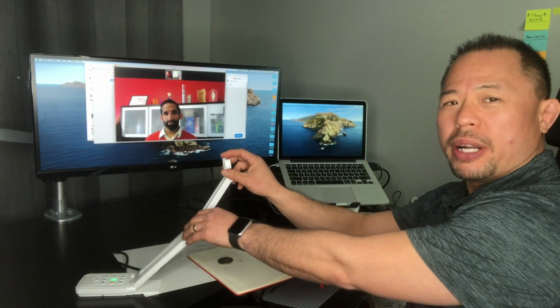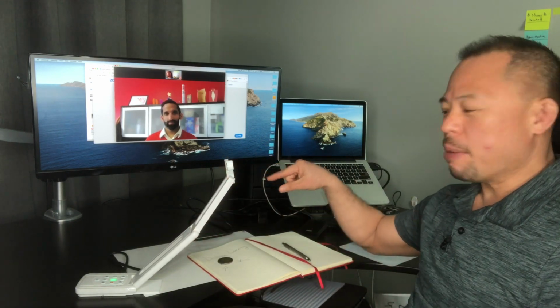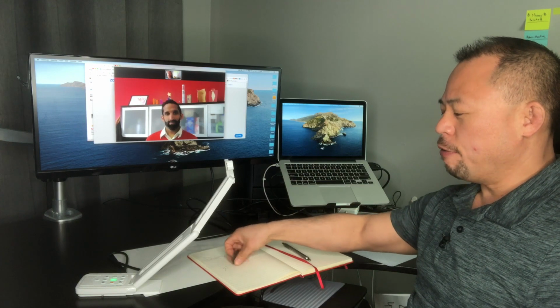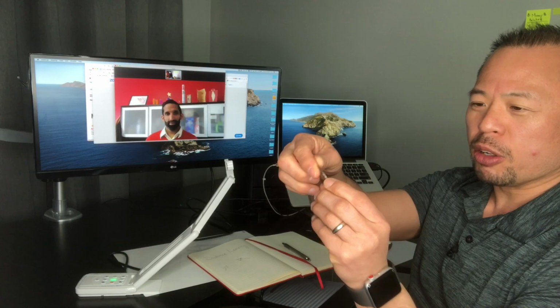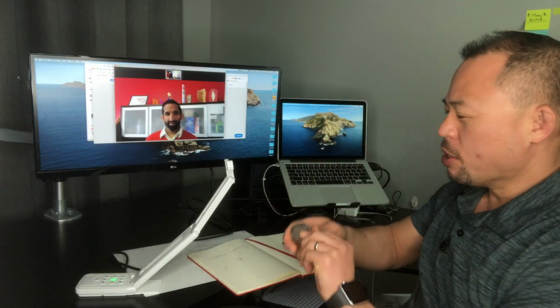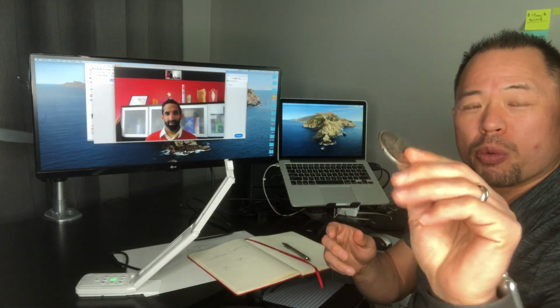Awesome. So what I'm going to do now is flip over the camera so Andy can see this vintage coin that I have here. This is from the 1900s. I believe it's a dollar coin. It's a collectible. So I'll see if Andy can actually make out some of the writing on here.